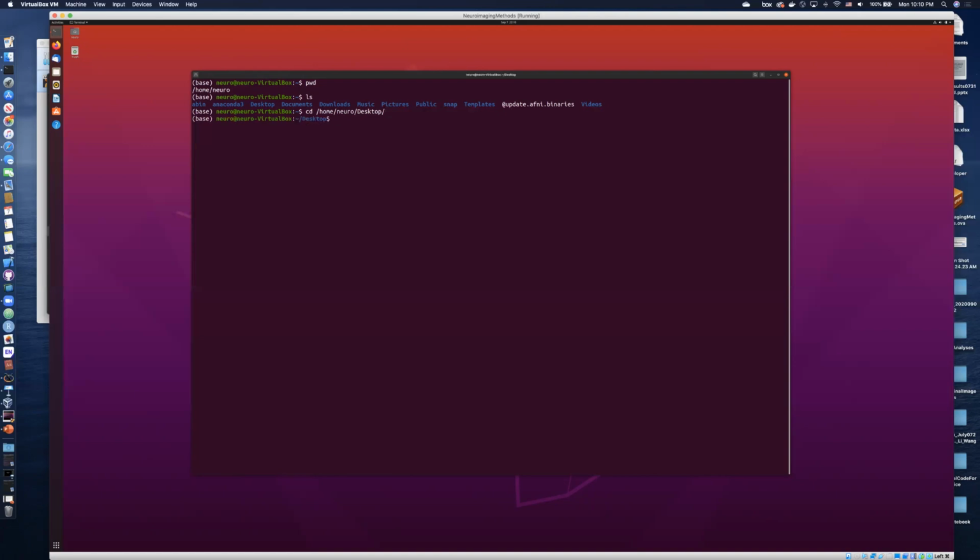If I hit enter, you can see that the prompt now changes to desktop, saying that that's where we currently are. And if I do a pwd, print working directory, to print my current location on the file system, it tells me that I am in /home/neuro/desktop, meaning that I am inside my desktop. And if I do an ls here and list the contents of the desktop, you can see that there is nothing there.